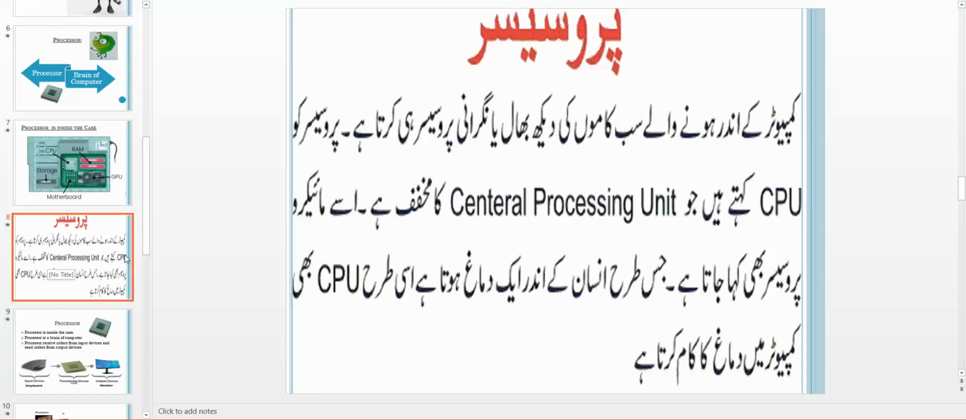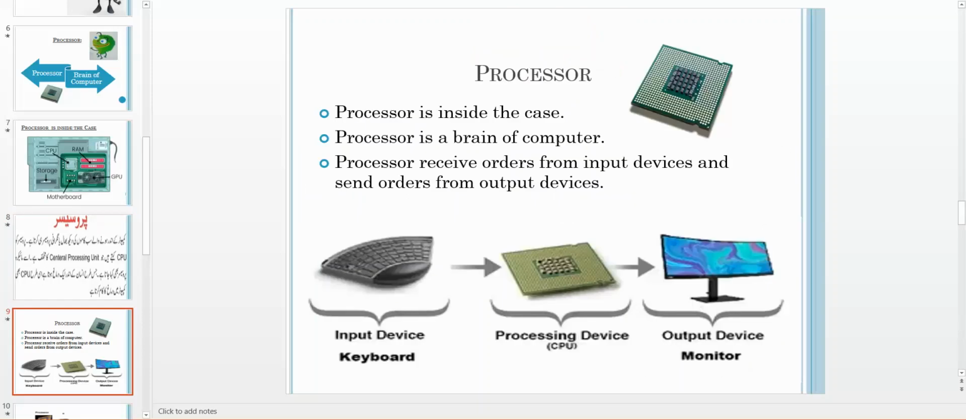Dear students, do you know this is a processor? This is the brain of the computer. The processor is inside the case. The processor is the brain of the computer.